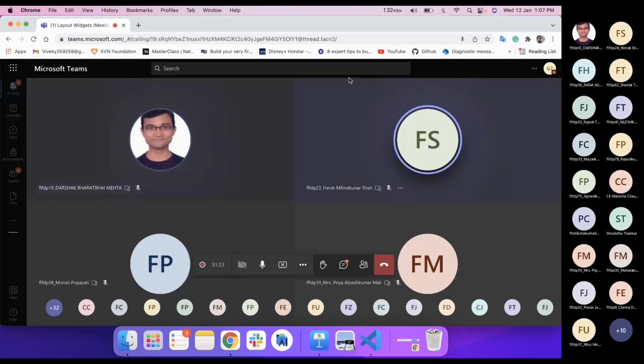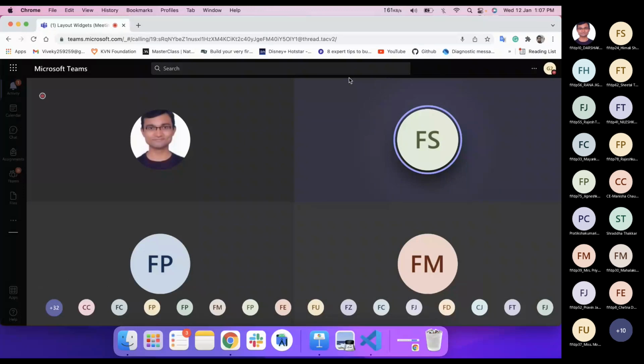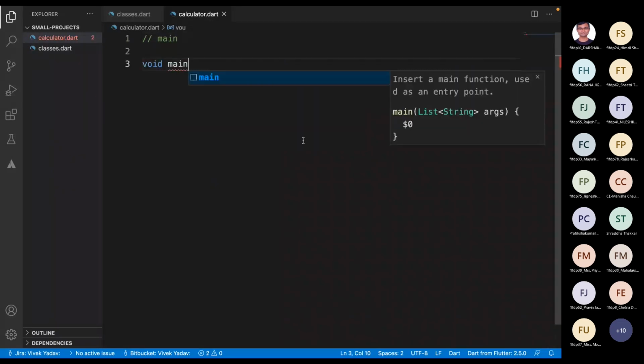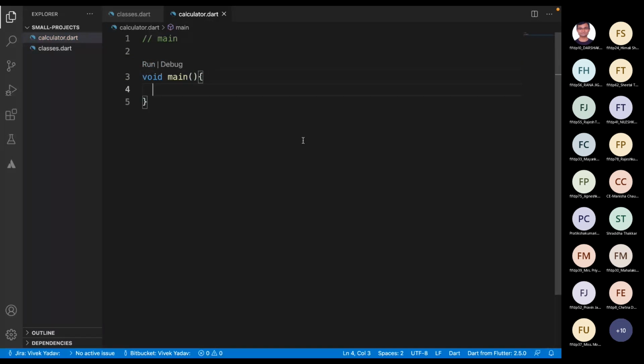I want everyone to open their VS Code or Android Studio or wherever they are coding. They can also do this in DartPad as well. Okay, so let's start writing some code. First, we will write our main function. For that we'll write void main, like this. After that we have to create a class for calculator with functions like add, subtract, divide, multiply.